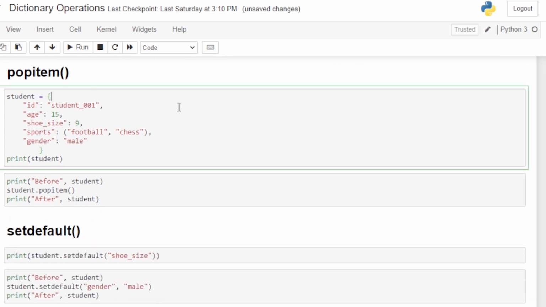The popitem method is totally different from the pop method. Unlike pop, the popitem method does not accept any parameter. We can apply the popitem method directly on the dictionary, and what it will do for us is remove the last element that we have entered in the dictionary. That means in this case, we are creating the student dictionary again, and the last item that we are creating in the dictionary, or the last key-value pair, is gender and its value is male.